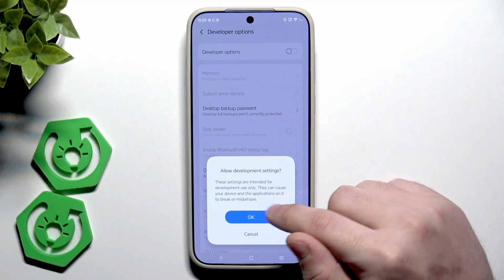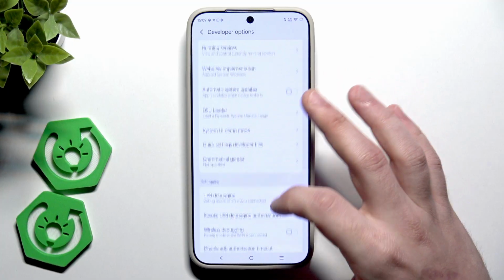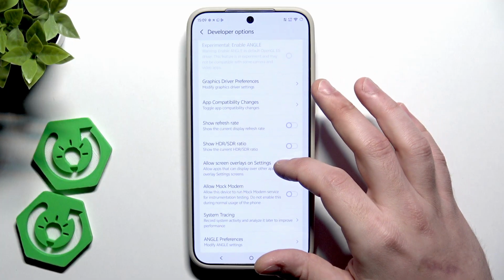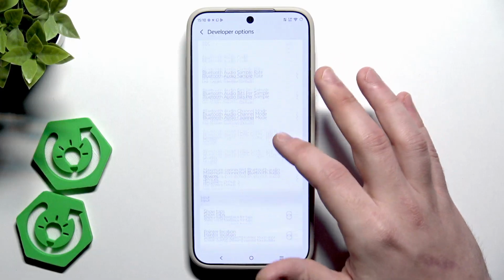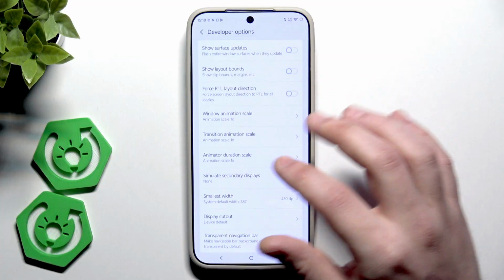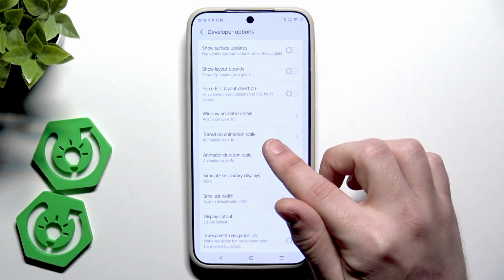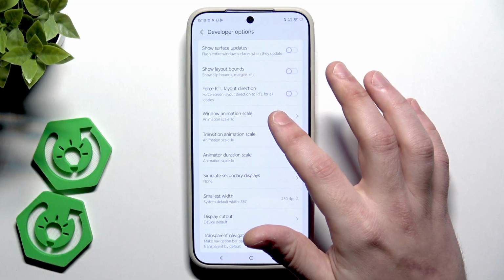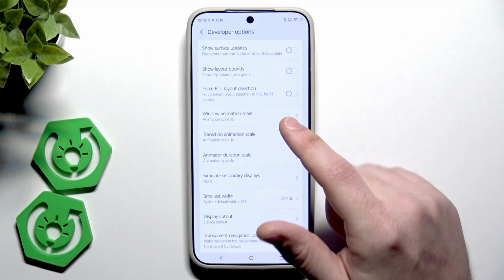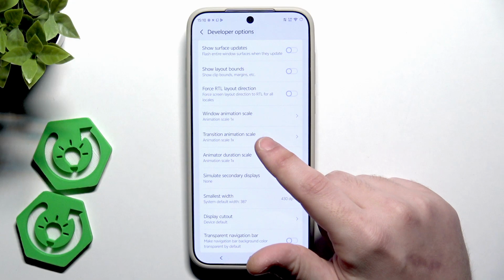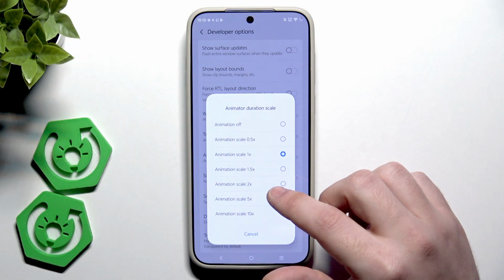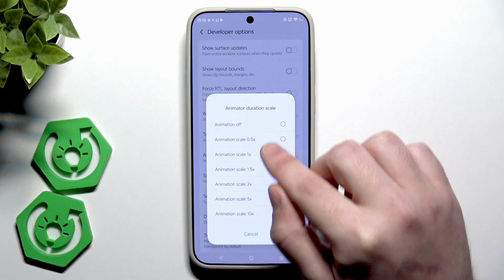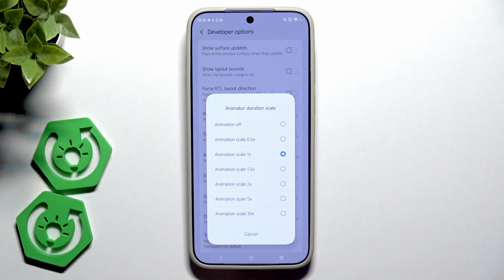So now enable it, click on OK, and now scroll down until you find 4 options. I'll show you which one. Okay, we have Animated Duration Scale, Transition Animation Scale, and the Window Animation Scale. As you can see, all 3 of them are currently set on 1x, but to boost the performance, we can select all 3 of them. We can turn them off or at least put them on 0.5.